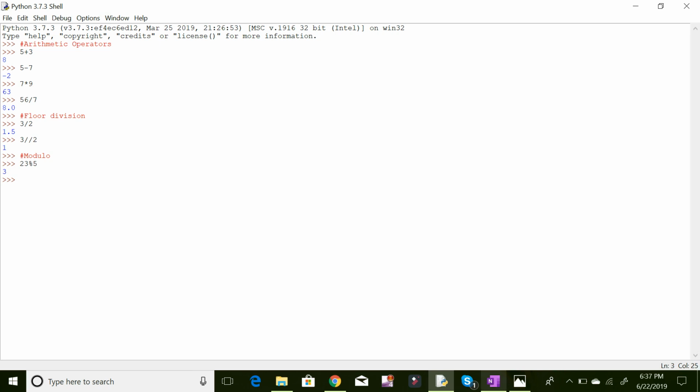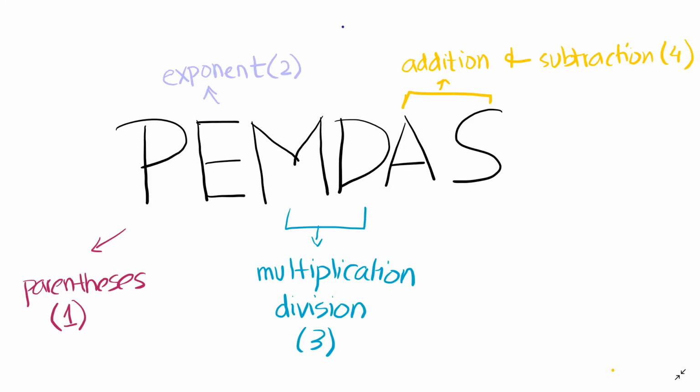So what if you have more than one operator in one line? There is something that we call PEMDAS precedence. What it basically is that whenever you have more than one operator in one line or in one expression, some operators are prioritized over others. So for example, division is prioritized over addition or subtraction or whatever, right? PEMDAS basically is an abbreviation to help us remember the precedence order.